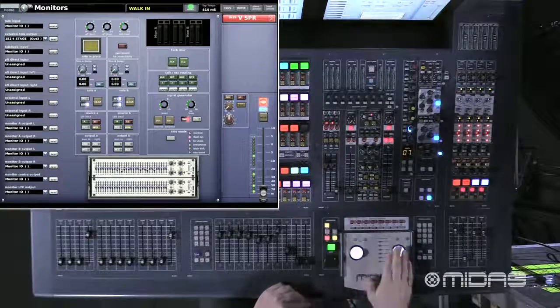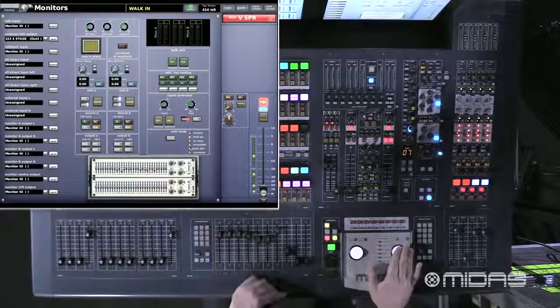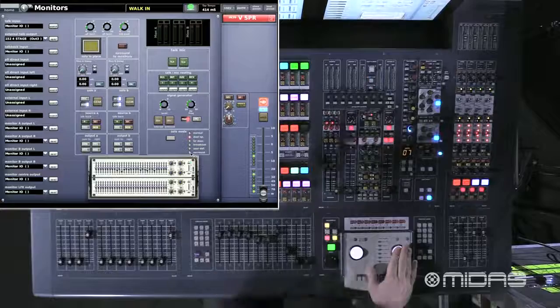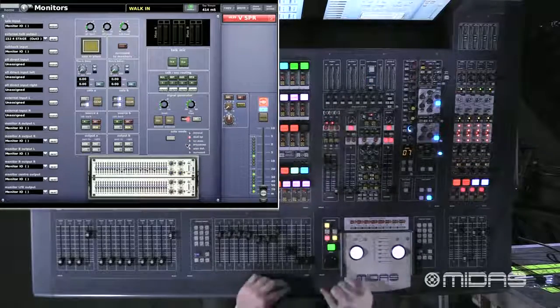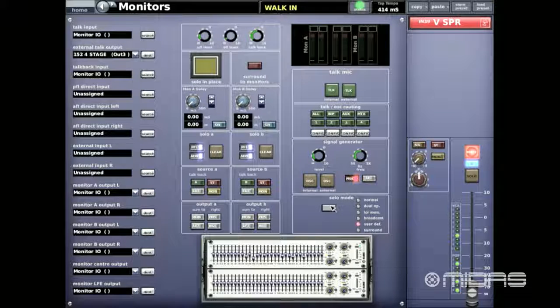So that's what the dual operator is. But because we're not in any of the surround or the broadcast modes, we're not going to cover that, because again, this is just covering the console in the front of house configuration with the stereo left and right. So we'll just cycle back through that, and now we're back in normal mode. And that is the monitor section.